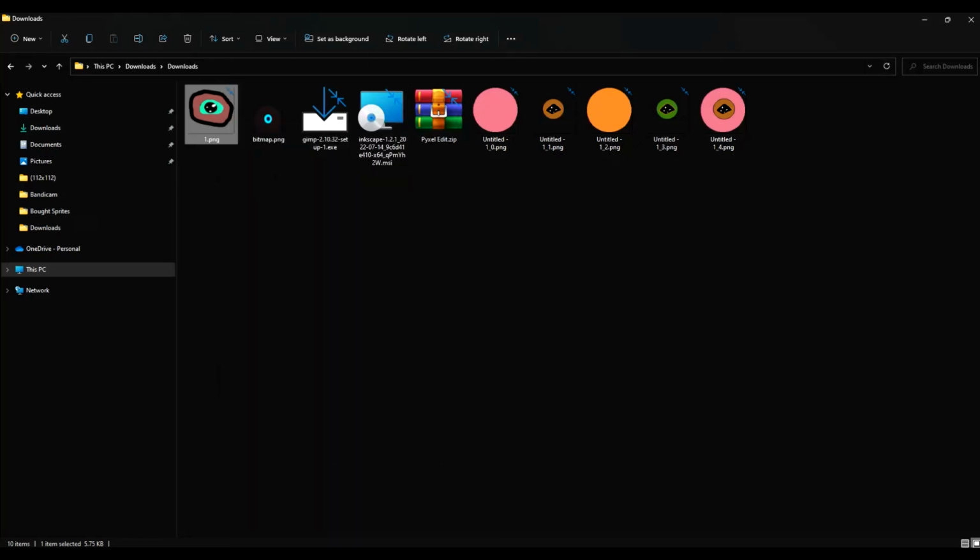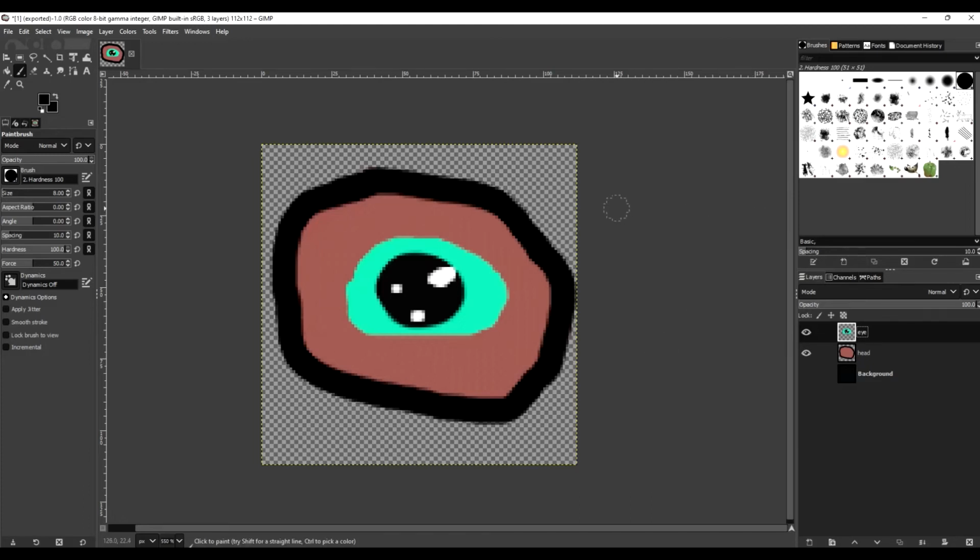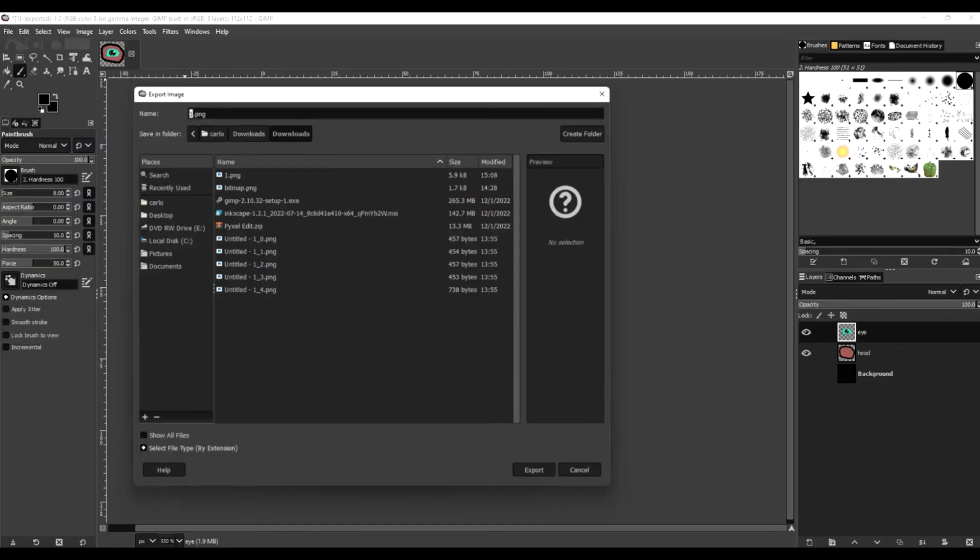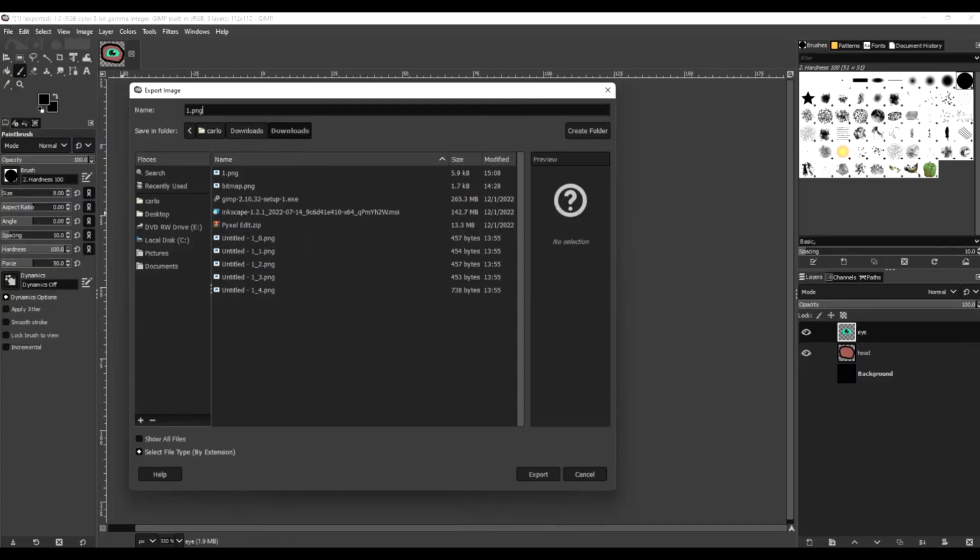Let's see what is next. All right, so let's say we have like 15, 20, 100 layers because we have all these combinations, right? We don't want to do each layer individually. We want to do it all in one. So what we can do is go to File, Export As, and then go to Name and put Test, but the extension needs to be ORA. Export.